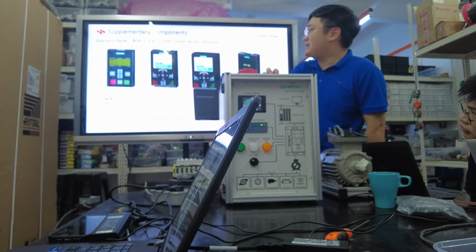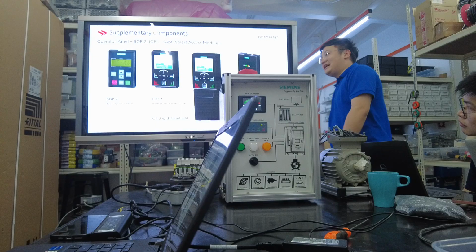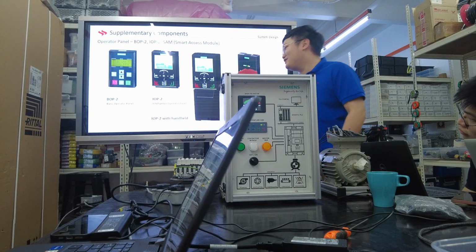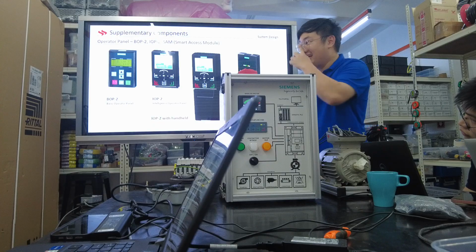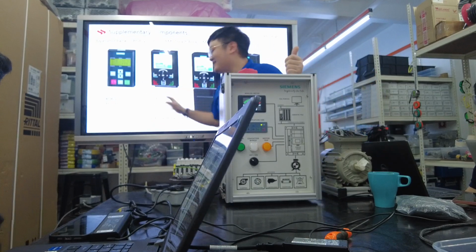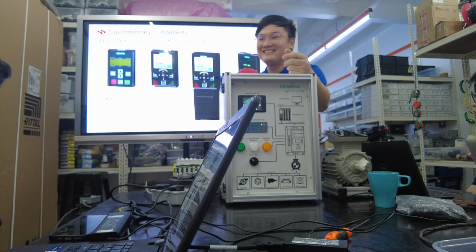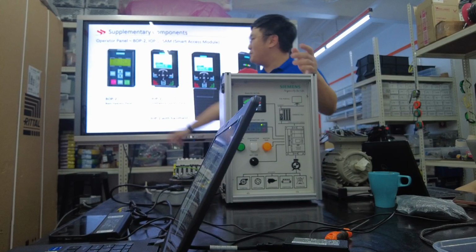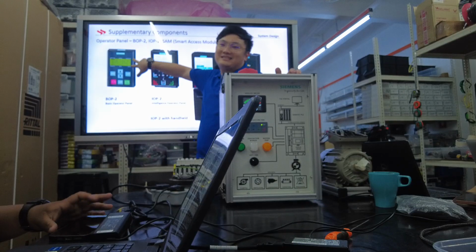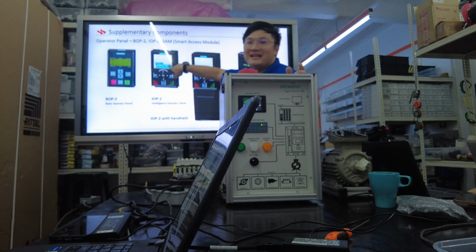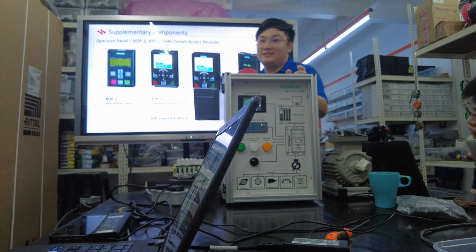Okay. Operator panel. This operator panel has only 1, 2, 3. This is useless. Okay, we talk about operator panel. We got BOP, IOP. Basic, intelligent. Easy. B stands for basic, I stands for intelligent. So the basic one has only 2 lines on the screen. So everything is by short form. This is an LCD display, so we can display whatever information.